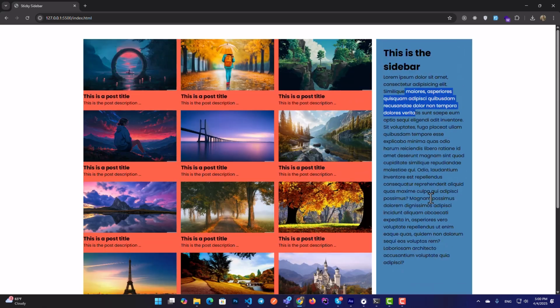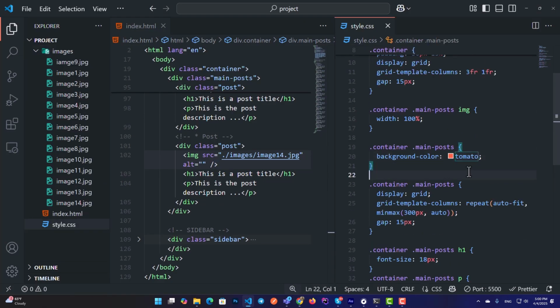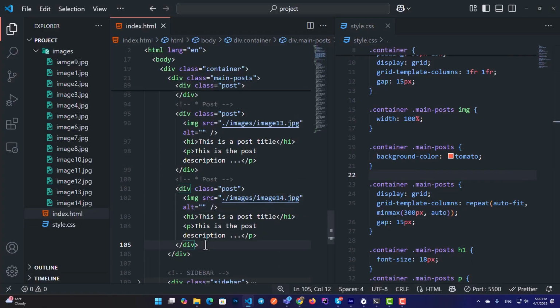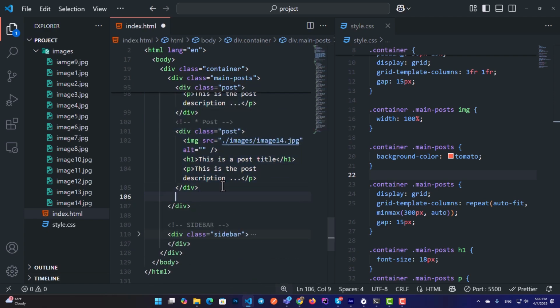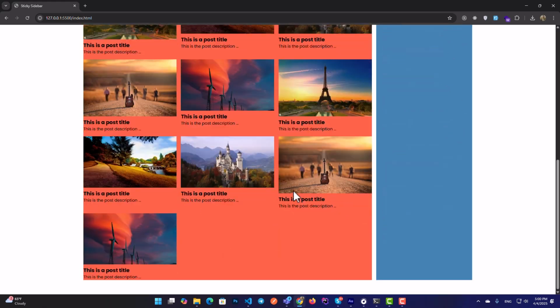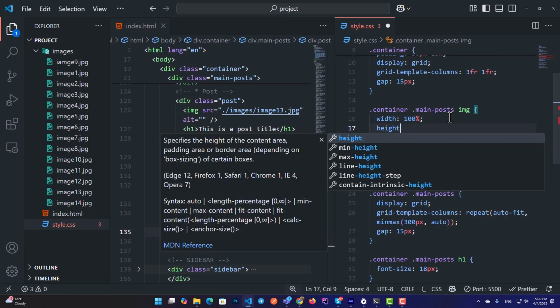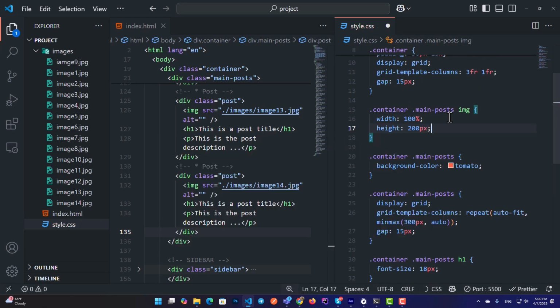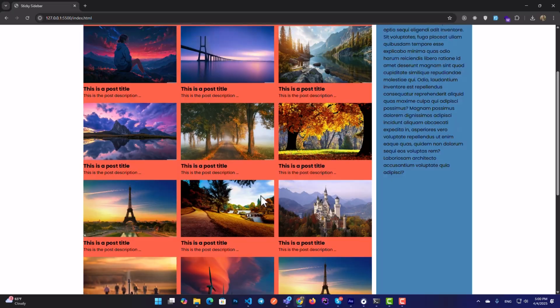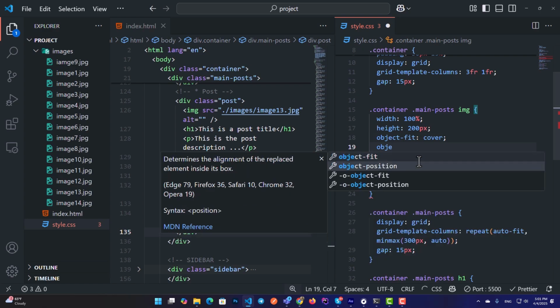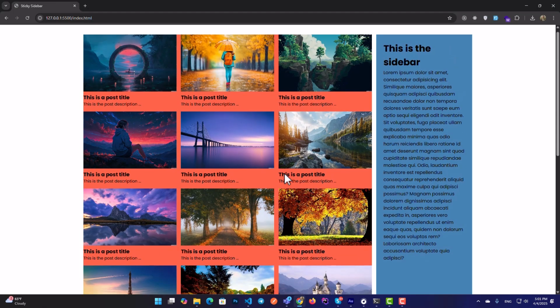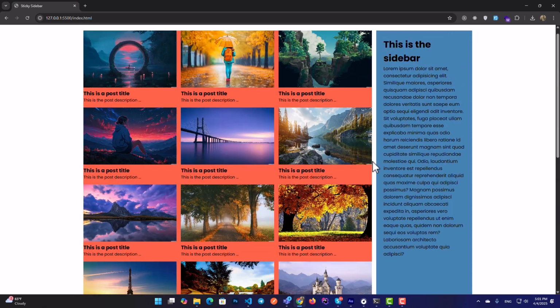14 posts. Now this is the sidebar, but I think we need to copy a few of these posts so we have a longer main part. See, and let's justify the size of these images. I'm talking about the height. So let's give it a height of 200 pixels. But there's a chance that they may be stretched and look ugly. So let's give them an object-fit of cover and an object-position of center. So this way we can prevent them from being stretched.